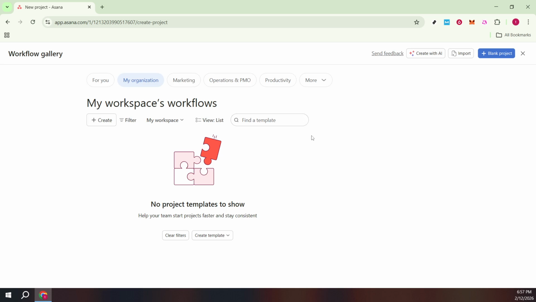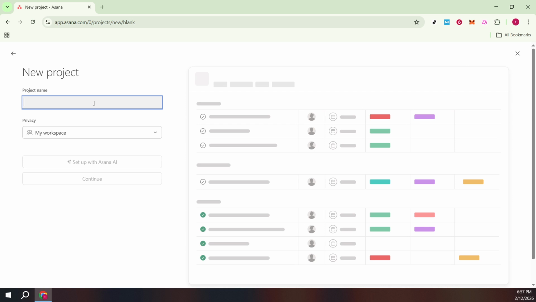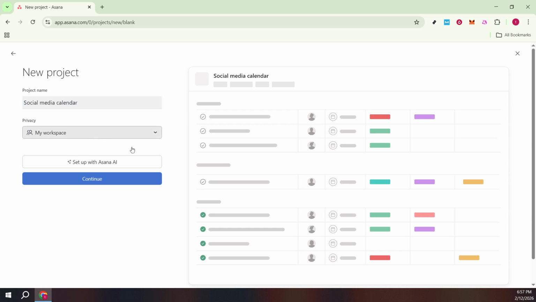Give your project a clear name, something like Social Media Content Calendar. Short, descriptive names are best. If you manage multiple brands or channels, consider adding a year or channel tag so it's instantly recognizable. Now, set the privacy. You can keep it public to the team so everyone sees upcoming posts, or make it private to a smaller group if drafts and approvals are sensitive. Pick what fits your workflow, then click Continue.